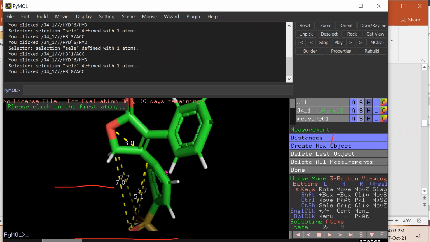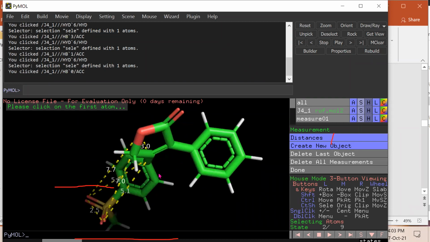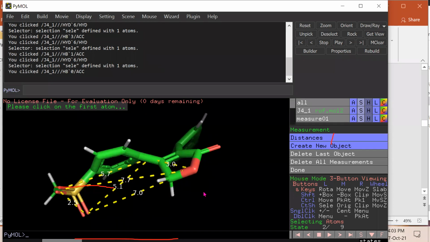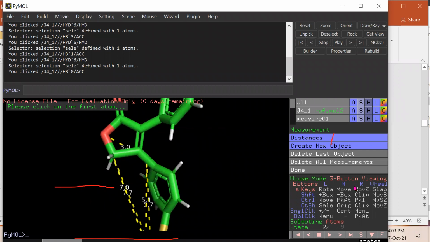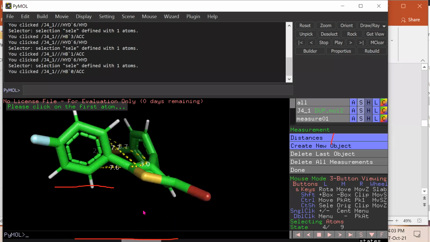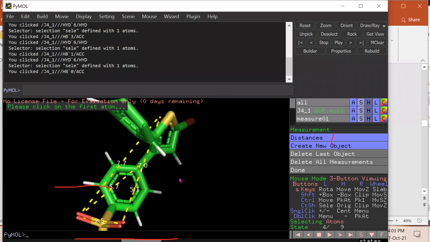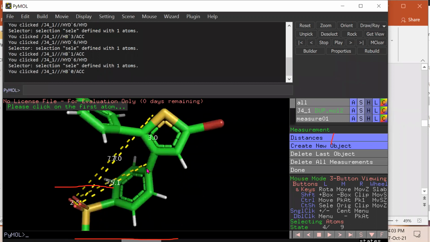Another molecule. So we can view each one of these molecules and see how it matches with the identified pharmacophore. Okay, so two oxygens here, one oxygen here. That is the acceptor, acceptor. So PyMOL, you need to spend some time, look at those commands, measurement commands, viewing commands.